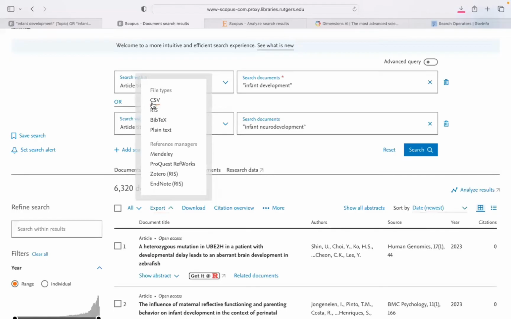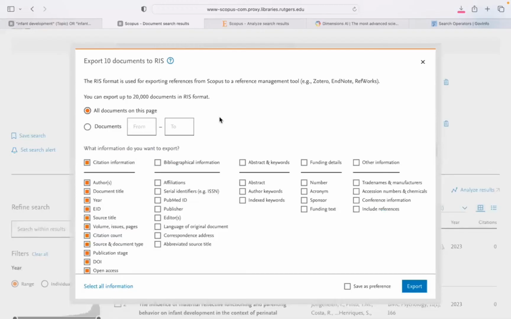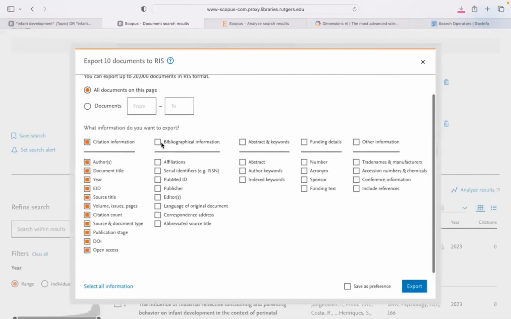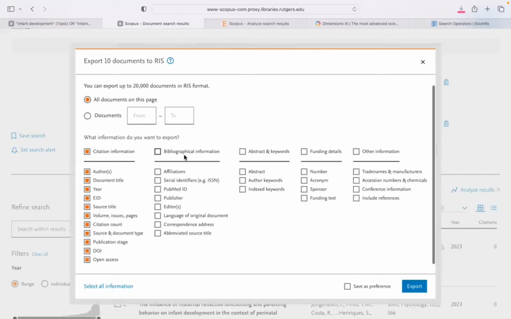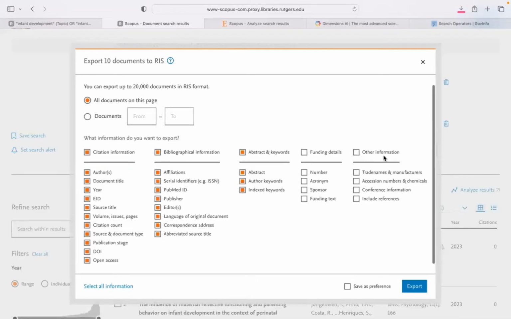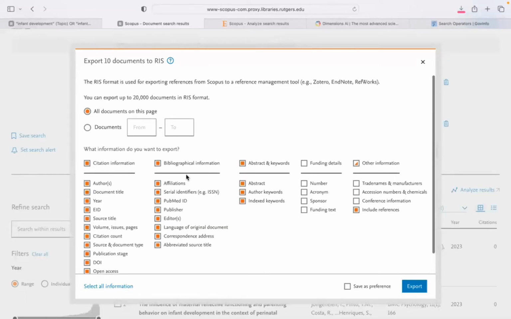It's important to note that CSV is compatible with all of the different bibliometric software that we're going to be using here, but today we're just going to be clicking on RIS as we'd like to merge it with the rest of the database files. I'm going to click on RIS and then click on citation information, bibliographical information, abstract and keywords, and you can also click on include references so we can have that as well.